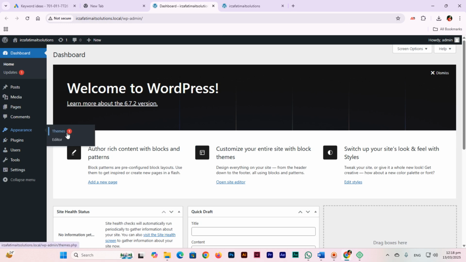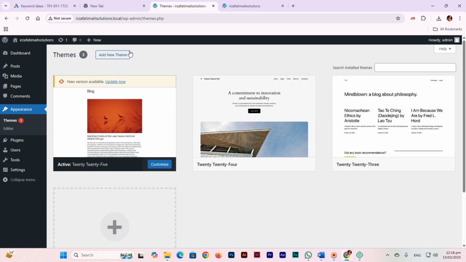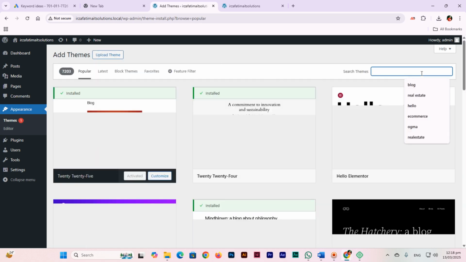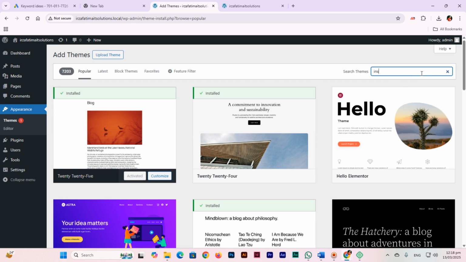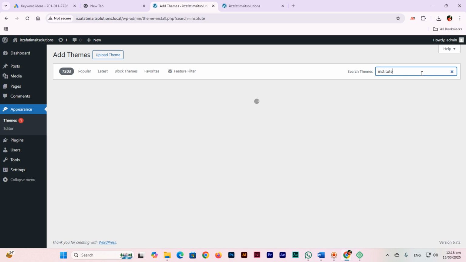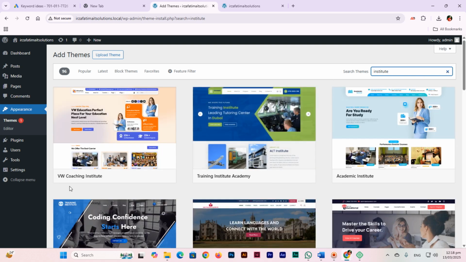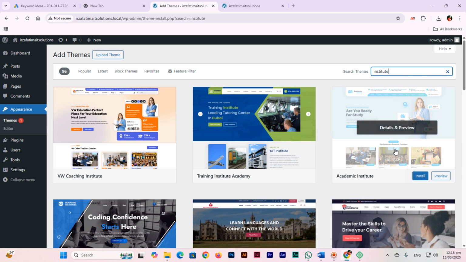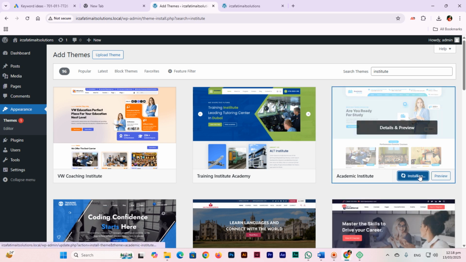Now all things we can see. If I go to themes and add new theme, for example I want to install an institute theme, for example education or institute, we can search like VW Coaching Institute, Academic Institute. If I want this with courses also, I can install this Academic Institute theme. Once the installation of this theme is done, we can activate. This is just an example I am showing. After this we will stop this video because we have done the purpose that we discussed, so activate it.